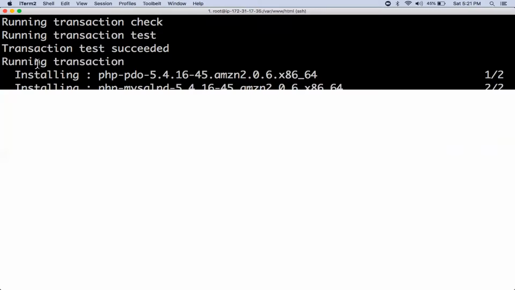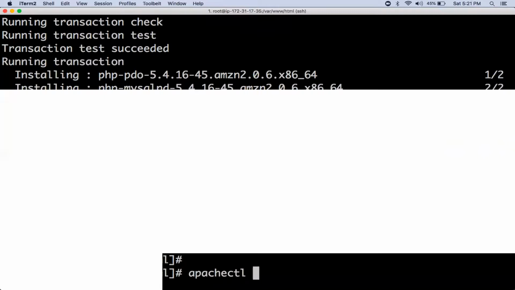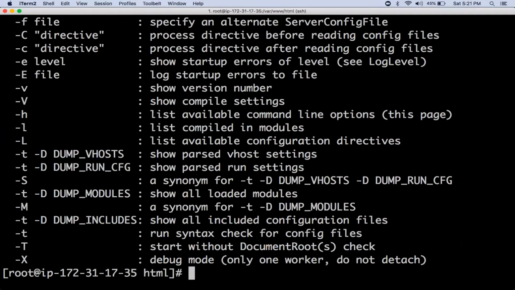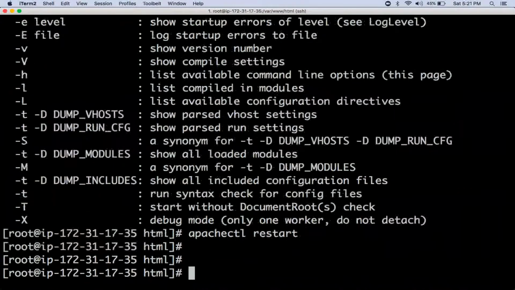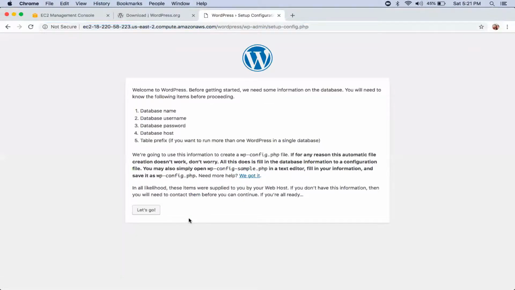For Apache reload, we have a command called apachectl. Reload is there, but in apachectl, reload won't work, only restart will. It will restart. Now if you refresh the page, you get the web page. This is the WordPress installation web page. It is not complete actually. Welcome to WordPress. You need to give database name, database username, database password, database host, and table prefix.